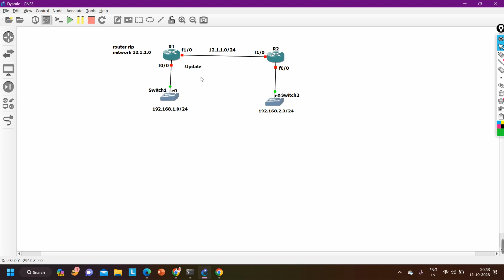At which layer? 7. At application layer, because it is an application layer protocol. So at layer 7 it will generate one update message. Then it will hand over to lower layer, like to presentation, session, transport. At transport layer, it is UDP protocol.